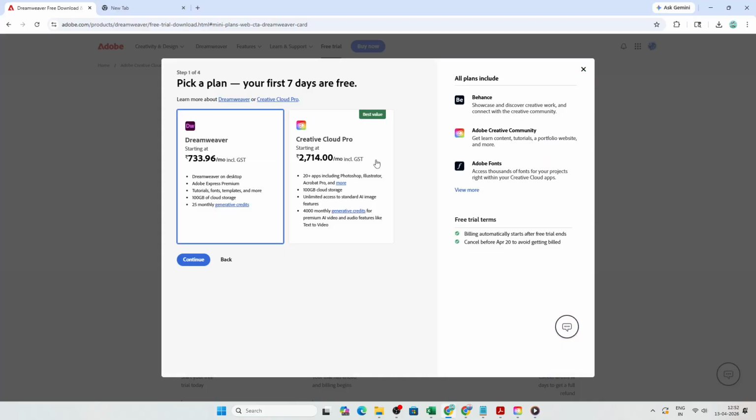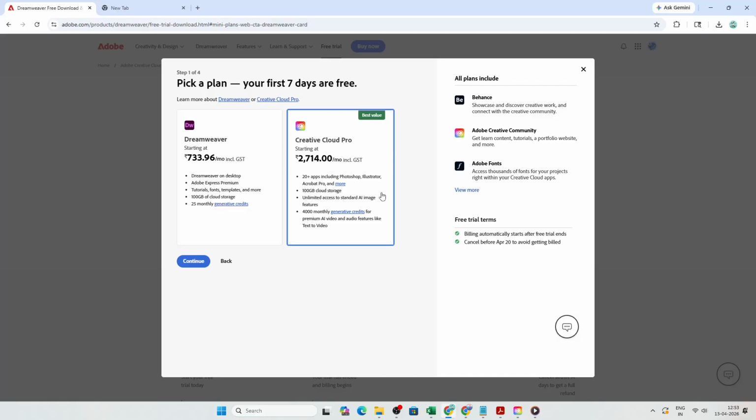If you are prompted to install the Creative Cloud desktop app, go ahead and download it. Creative Cloud is Adobe's hub that manages installing, updating, and launching your apps, including Dreamweaver.